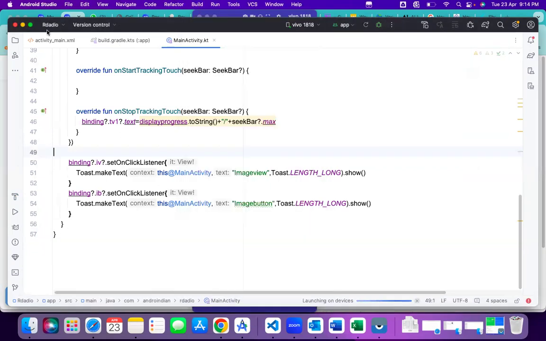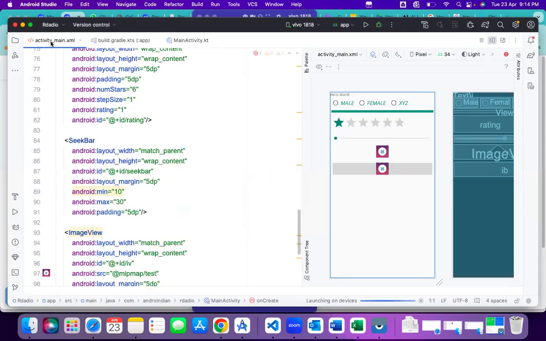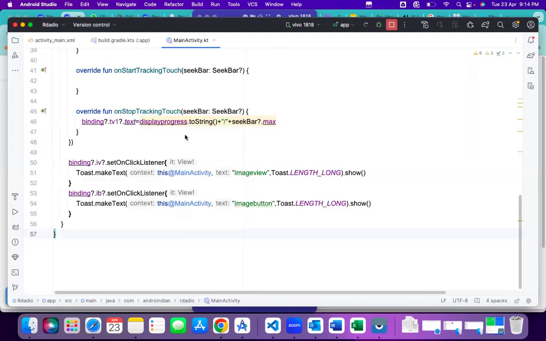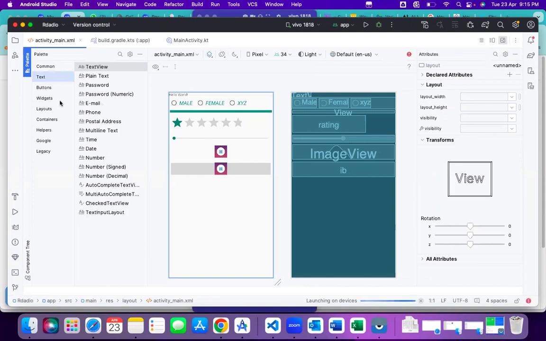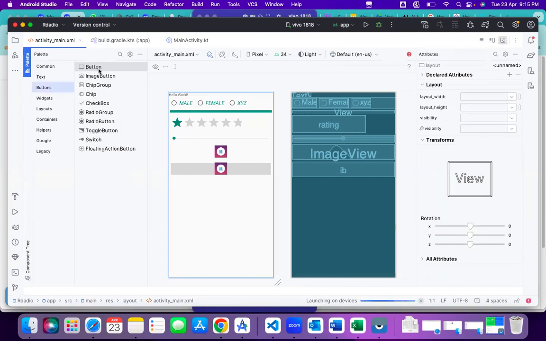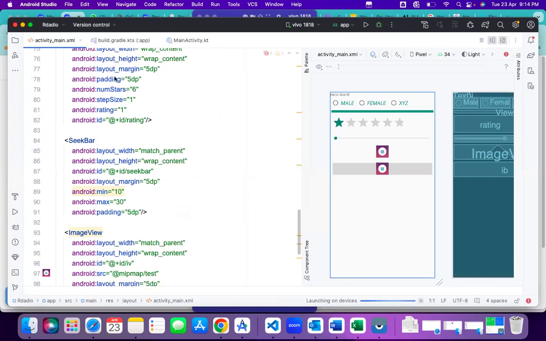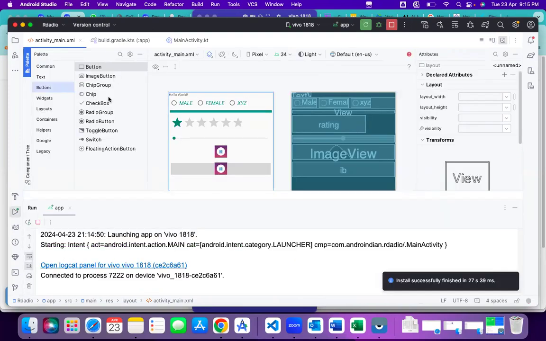Now we will see what things we have completed so far and what other items are pending. Here text view, button, image view, switch. The scroll view is not yet discussed. These are all the things completed. Here we discussed only text. The remaining, we were supposed to discuss in buttons: button, image button, checkbox, radio button, toggle, switch. These are all done. Chip and chip group are pending, which we will see later.